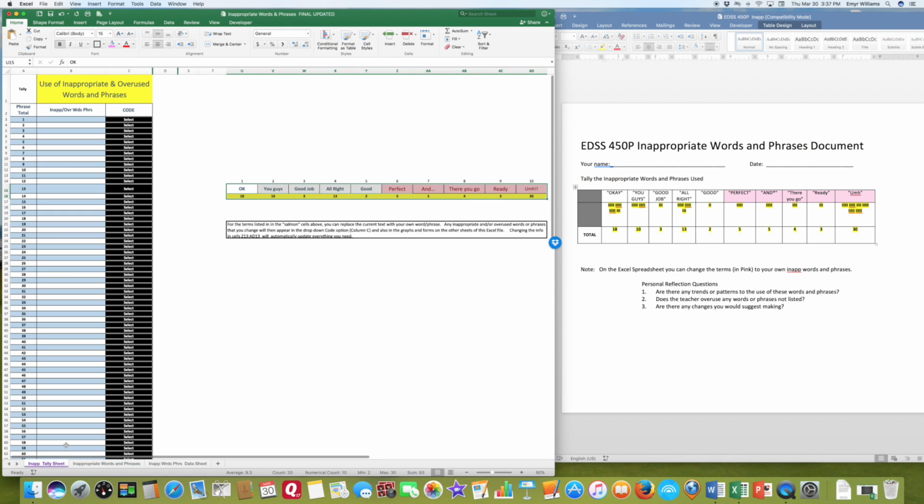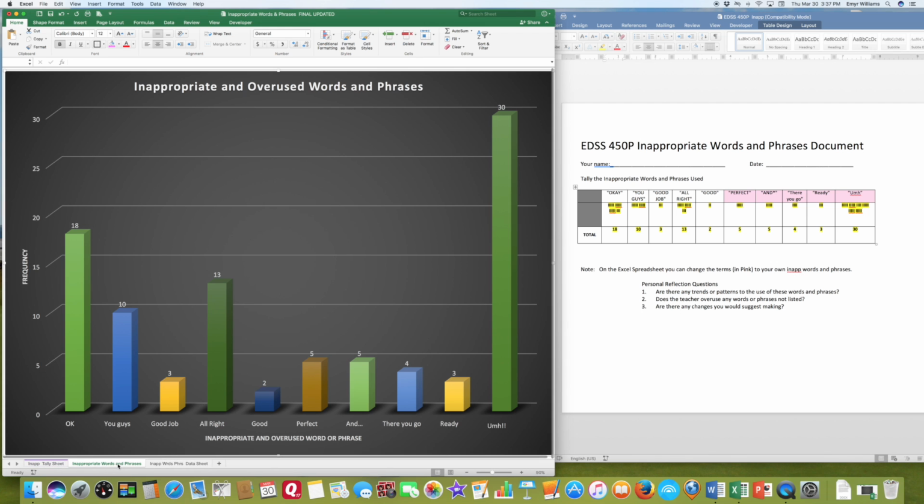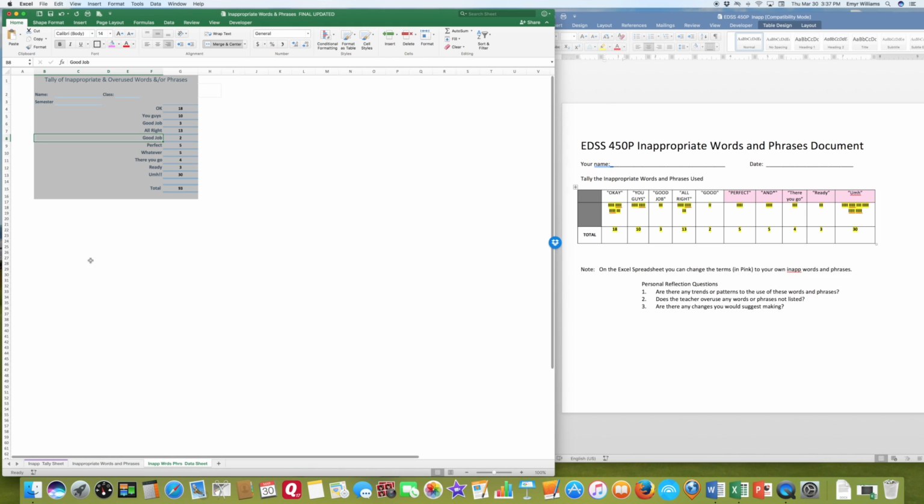So again, it's a very simple, easy thing to do. Again, you can do it 2 ways. There's the hard way by doing this code stuff, but I don't necessarily think you need to do that. The easiest way is to go into here, just enter the data. And remember, you can change this here to something else. So for instance, I could call this whatever. And now when I go to my graph, I now have a whatever graph. And when I go to my inappropriate words and phrases tally, it has that done here.